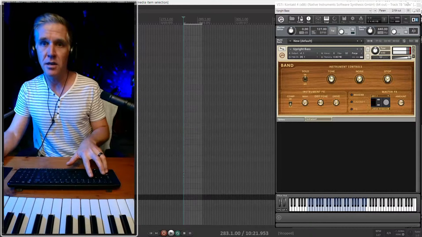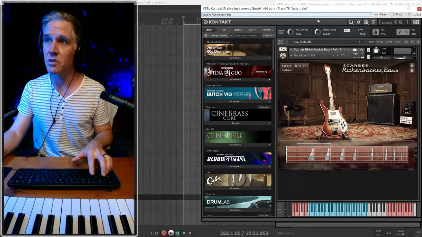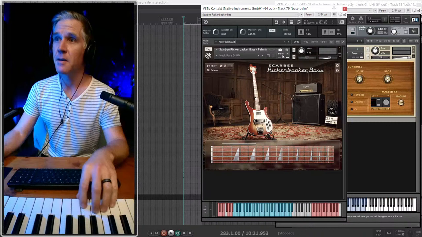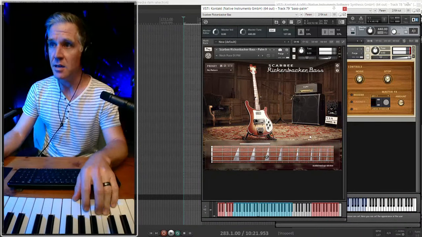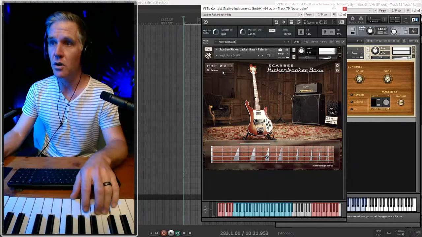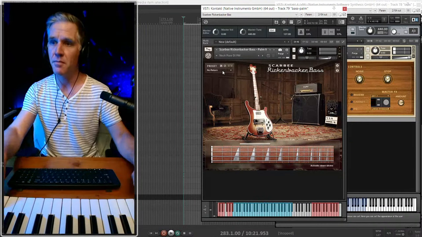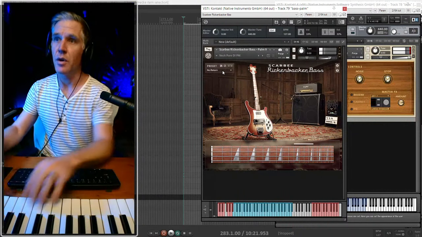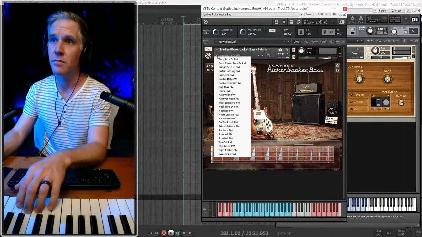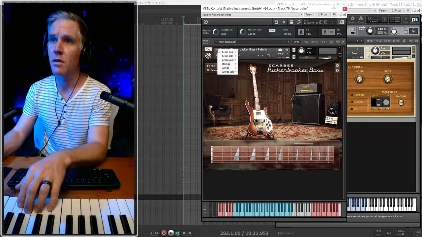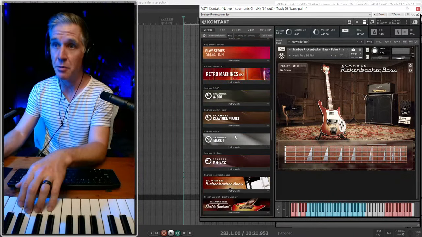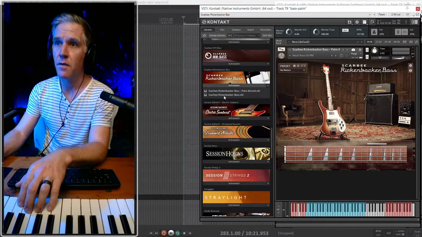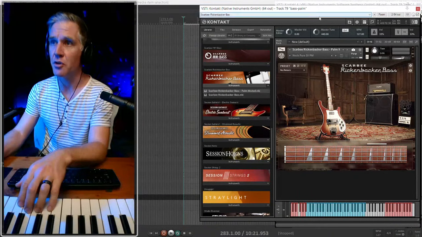There is a way to do it. Watch this. Let's bring up Bass Palm, which is this library called Rickenbacker Bass. And there is an articulation for muted palm. Just gonna find it. Oh wait, I know where it is. It's actually a separate instrument is what I'm saying. Palm muted, there we go. Oh, so I've got it already, so it's not that.